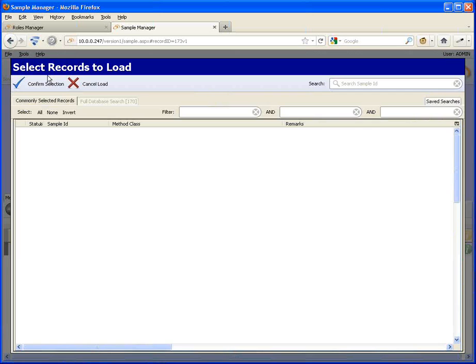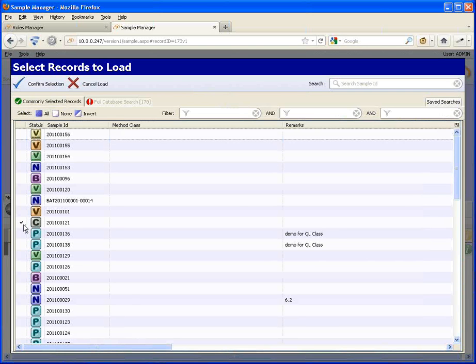So let's load some more, which have got status C. There's another one, we'll have that one.